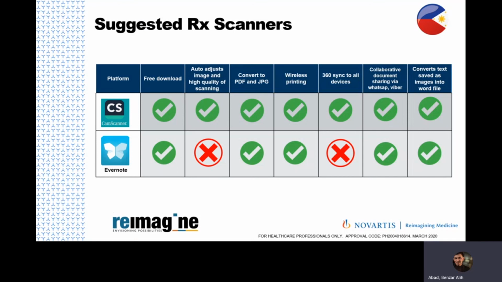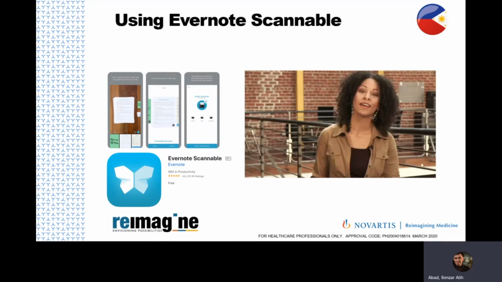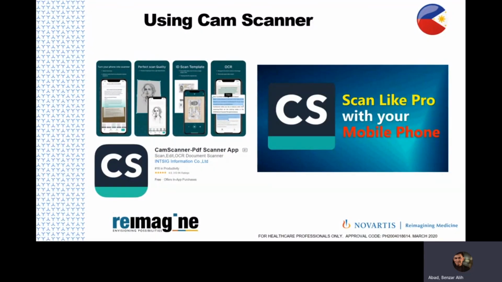So both applications also have collaborative document sharing via WhatsApp or Viber. They can be linked to Viber, WhatsApp, or even Facebook. So if you want now to send a soft copy, you can send it directly to these platforms. And the beauty of these applications is that you can convert the image into Word file. The patient can extract the Word file. So this is Evernote Scannable, and this is Cam Scanner. So both can be downloaded in Google Play Store and Apple Store.